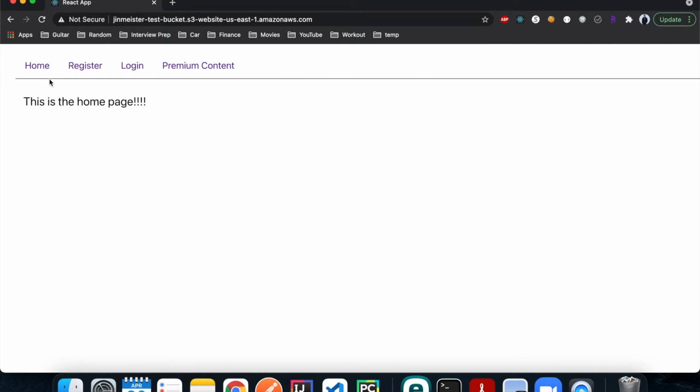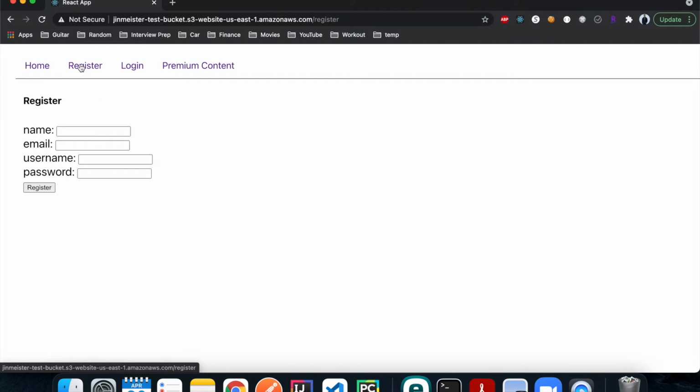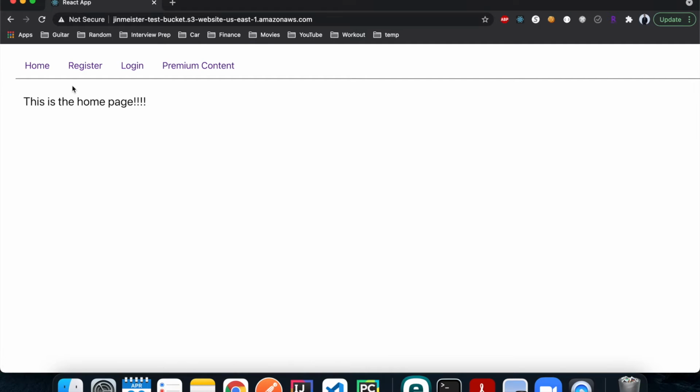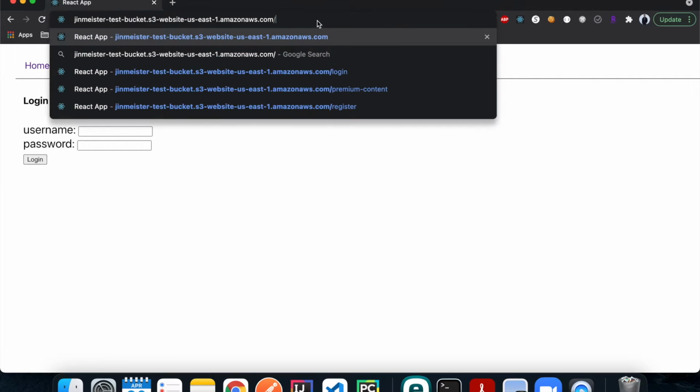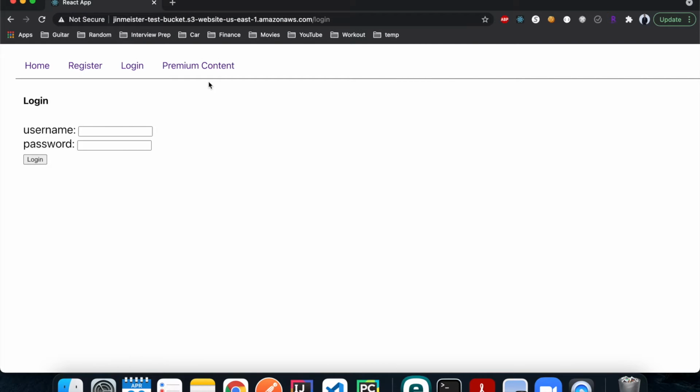where you have the home page that you can access with or without authentication. Then you have a register page where you can sign up for an account, and then you can log in with the credentials. And finally, you have a premium content page that you can only access after you log in. If I'm not logged in and try to access that page, it just redirects me to the login page. And even if I type in the URL, it's not going to let me get there.